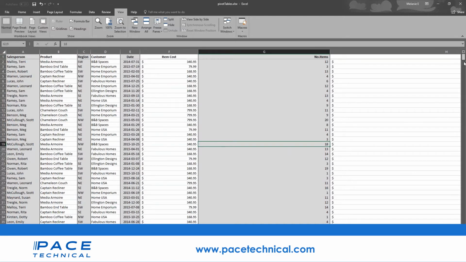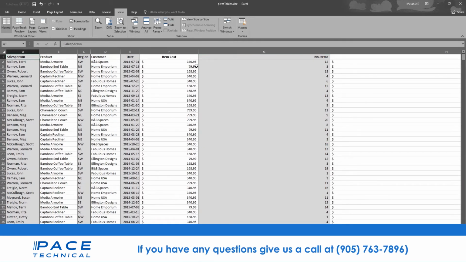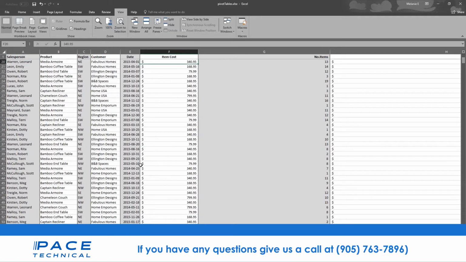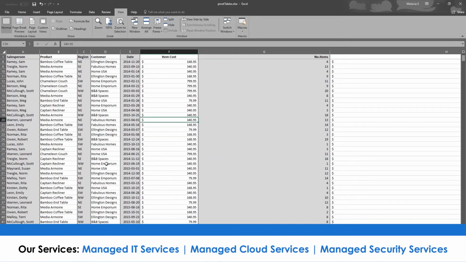So as I scroll my information, you'll see that the top row always stays the same. This is just really, really handy, again, when you're dealing with lots of different information. There's another functionality here that I wanted to mention called split.